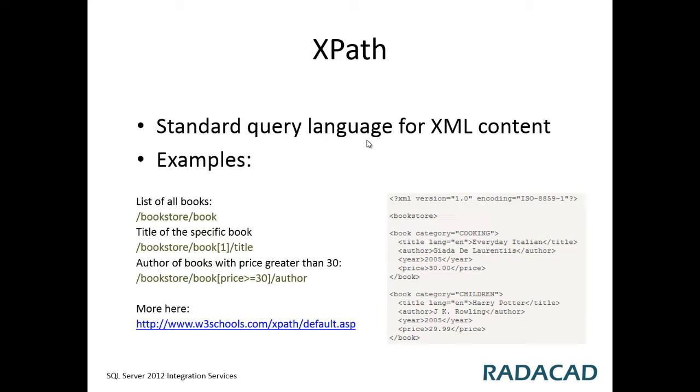Now let's talk about XPath. XPath is a query language for XML content. This is a standard and global language. It doesn't matter if you work with Microsoft technologies or Oracle or Java or anything. You can use XPath for querying XML data.